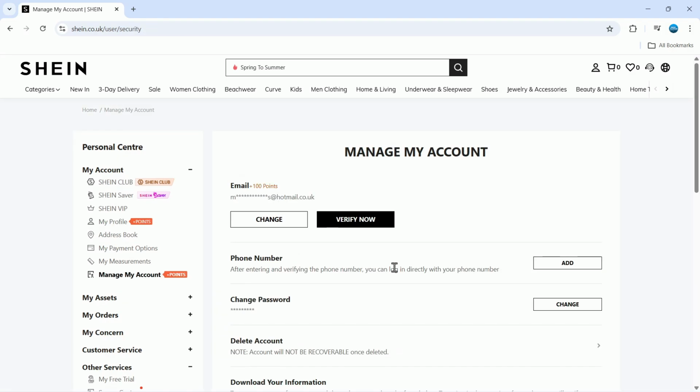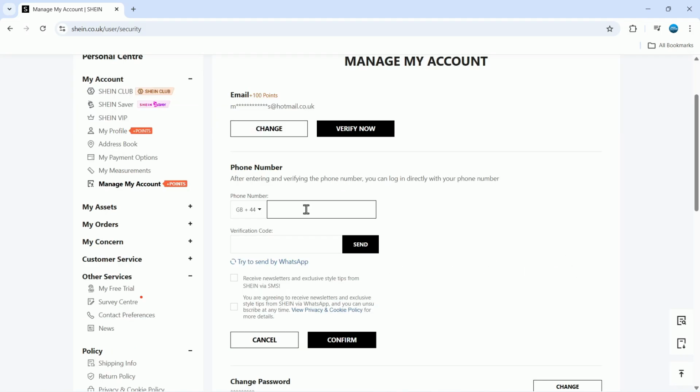Now, this is where you can add a phone number. As you can see, we've got the option here to add a phone number. Once you've added and verified your phone number, you will be able to log in directly just using your phone number. So all you need to do is click the Add button next to phone number. Then add your phone number into the box here. And once you've done that, just click the Send button next to the verification code box.